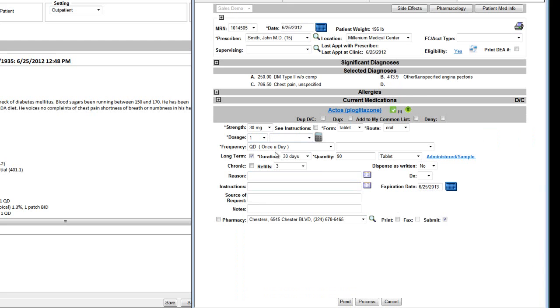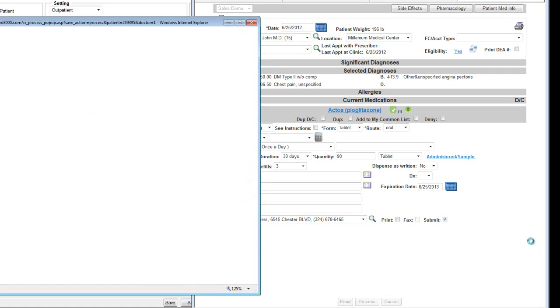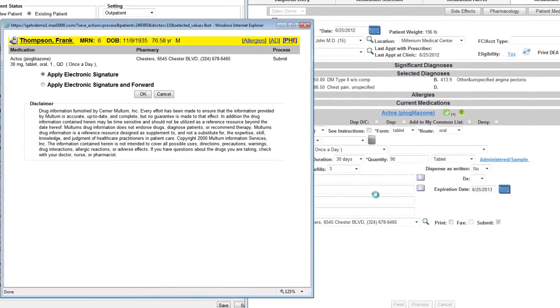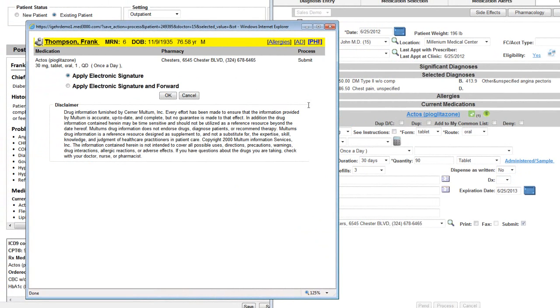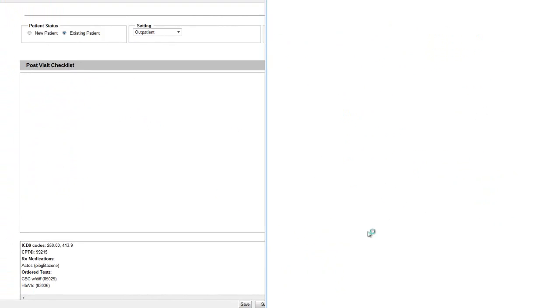So there's my Actos prescription. It defaults to the previous prescription that I wrote, defaults to the previous pharmacy. We have the ability to send a 90-day supply to one pharmacy and a 30-day supply to another simply by duplicating the prescription. So let's go ahead and process this. This is an Are You Sure screen. This is what you ordered. This is where it's going. Are you okay with that? Hit OK, and off it goes to the pharmacy.